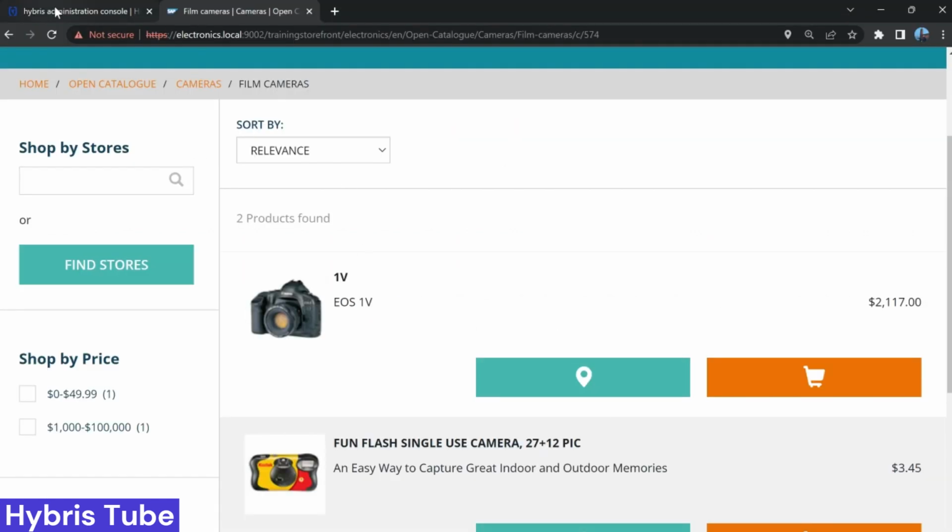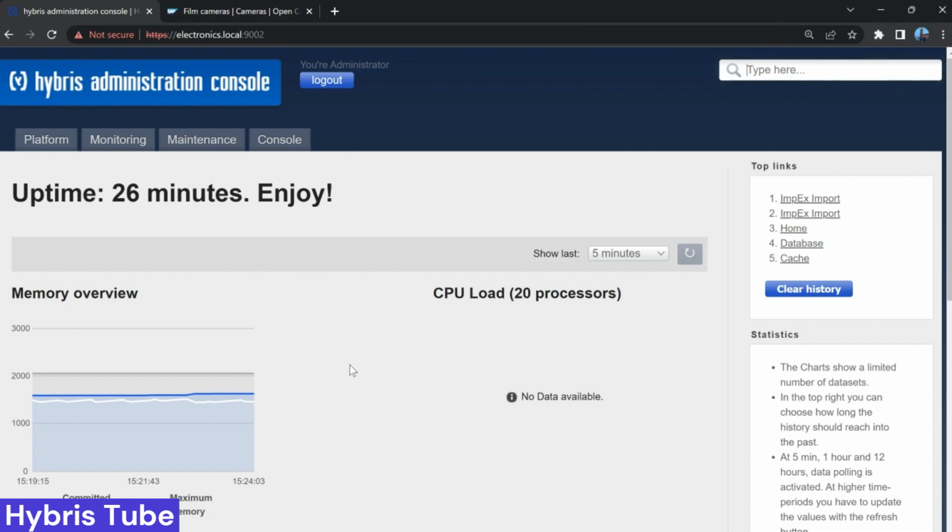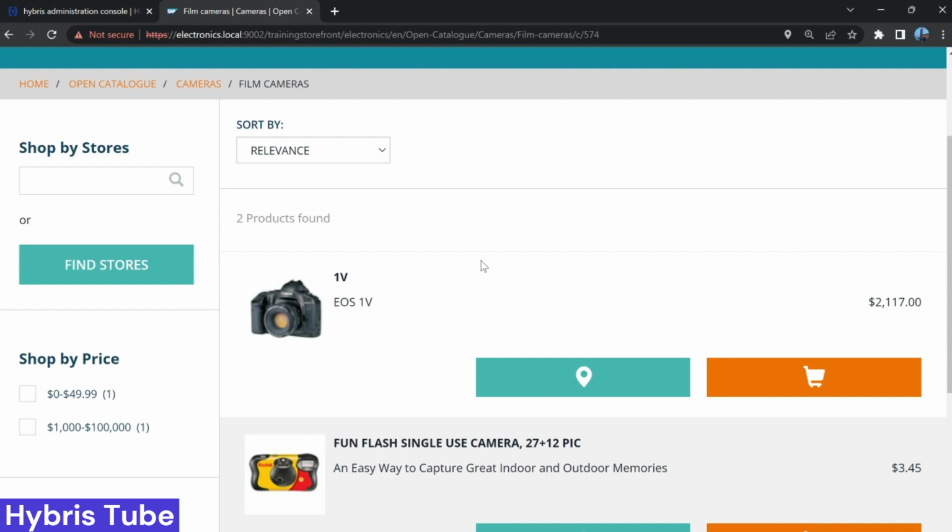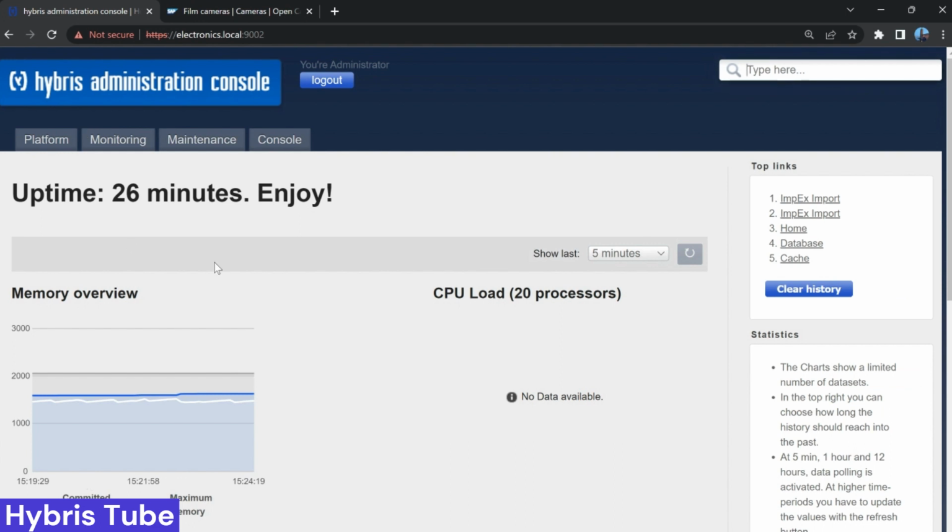If you see, this is the storefront and this is my HAC. The reason I am able to open this HAC cockpit and this storefront is that I have done the B2C accelerator setup in my local system. In case you have not done the B2C accelerator setup, you can watch our video. The link is given in the description box, as well as on the top right corner in the card section.